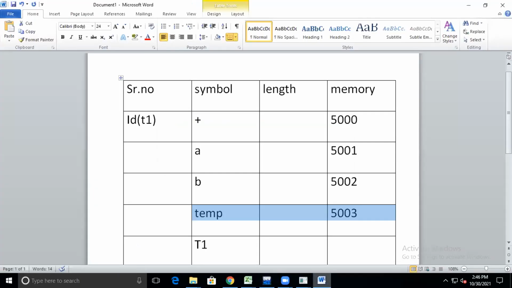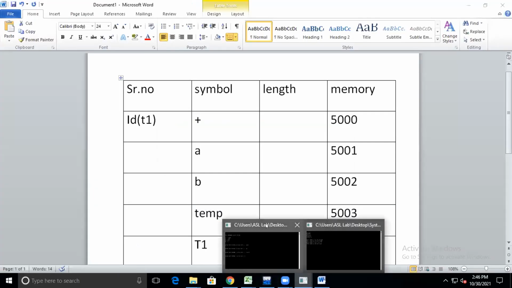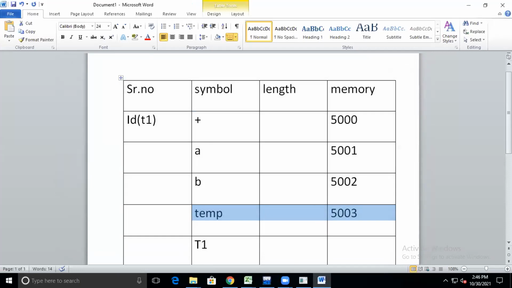I will just close the command prompt. Just wait.